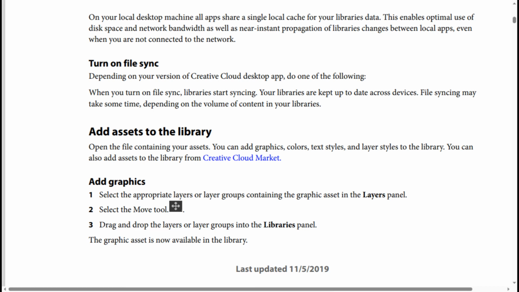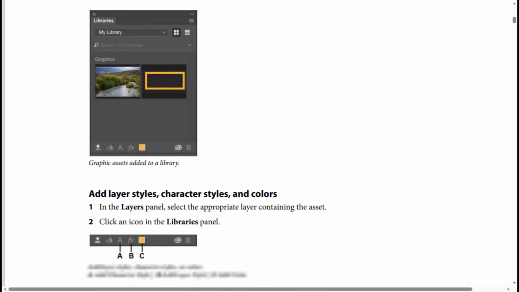And how to add graphics? If you would like to add graphics to your library, we have many steps. Step number 1. Select the appropriate layers or layer groups containing the graphic asset in the layers panel. Step number 2. Select the move tool. And step number 3. Drag and drop the layers or layer groups into the libraries panel. The graphic asset is now available in the library, like this dialog box. We have libraries, my library, then graphics.